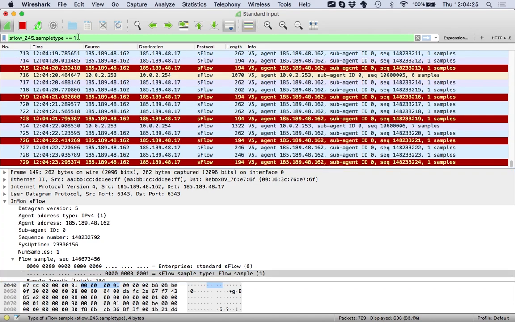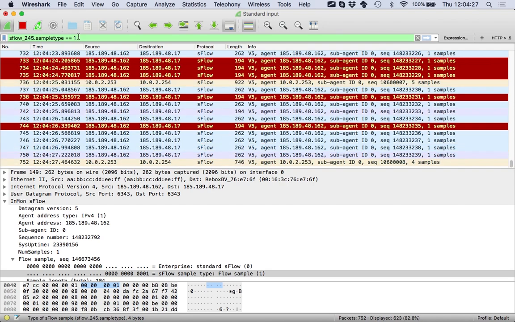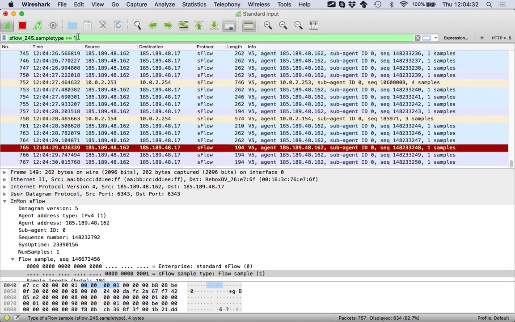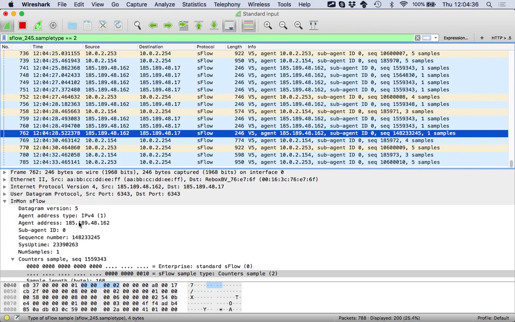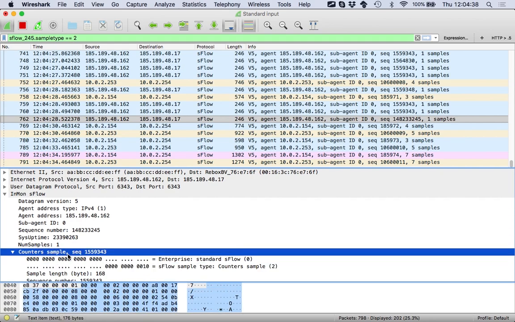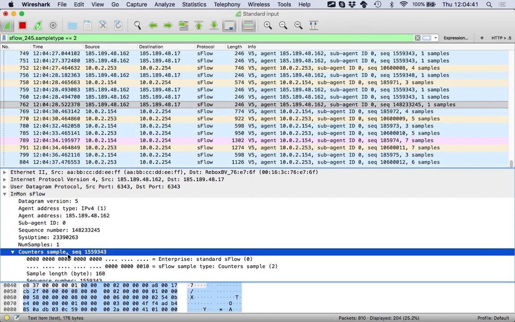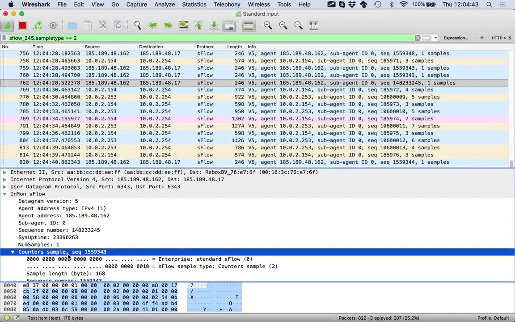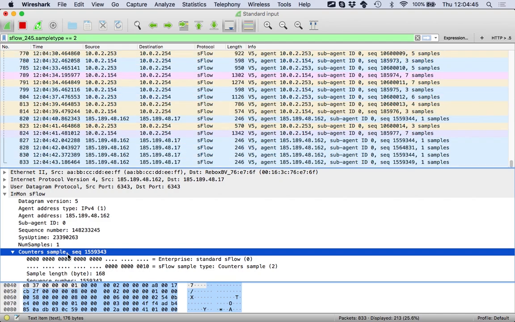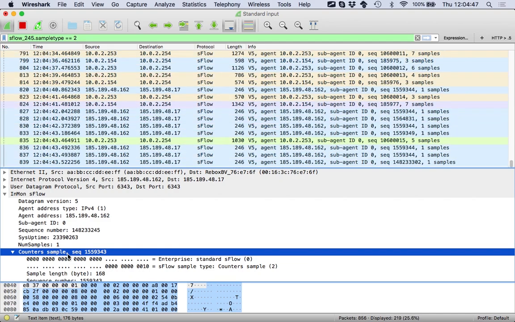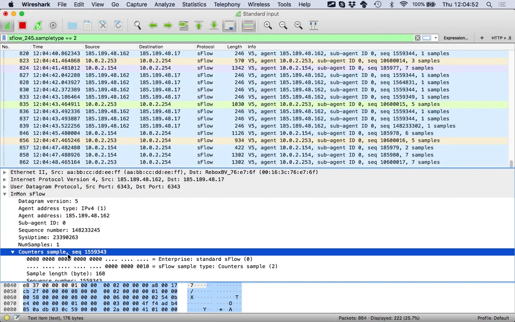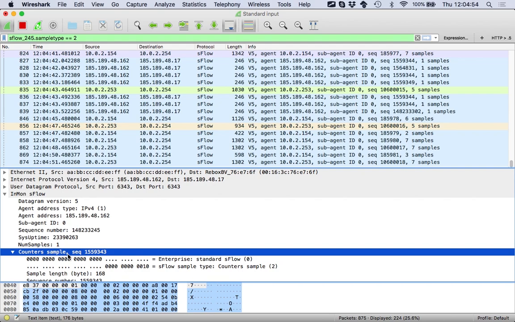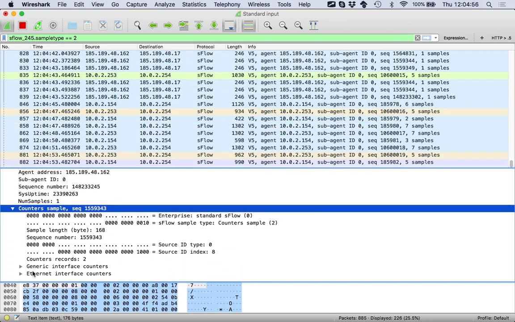Sample type equal to 1 is the flow samples, the sampled traffic packets. If I specify 2, I get only the counter samples. This time, with counter samples, I don't have packets, because in counter samples I have information on the status and on the cumulative counters of the interfaces. Let's see, for example, this one.